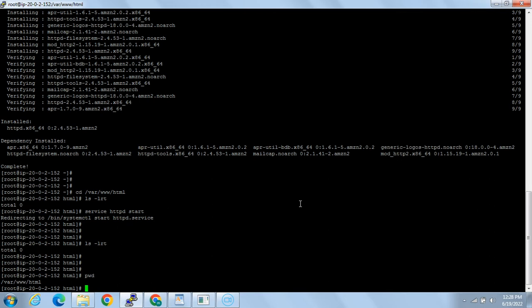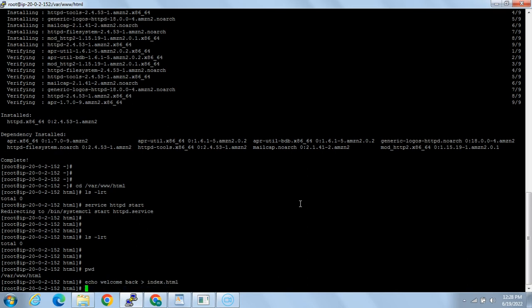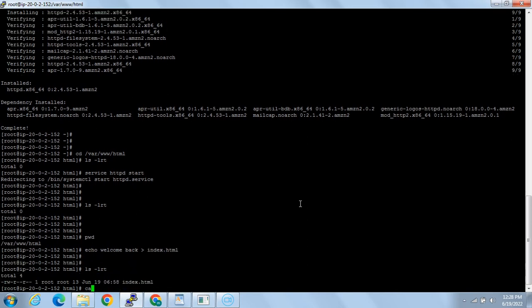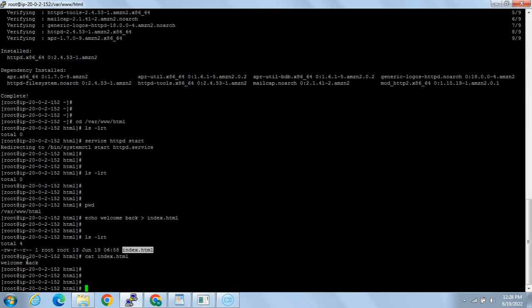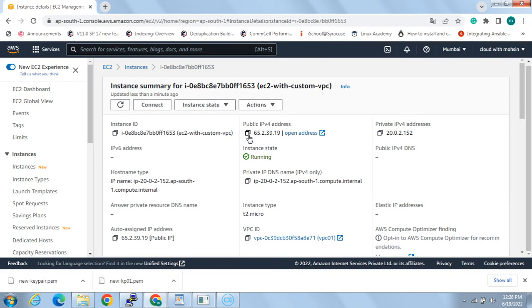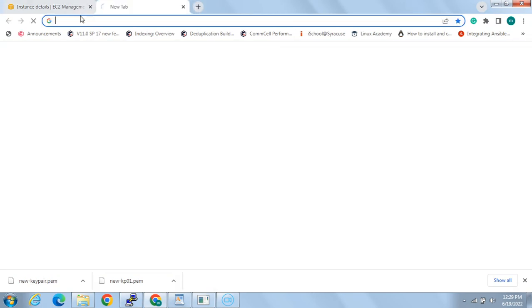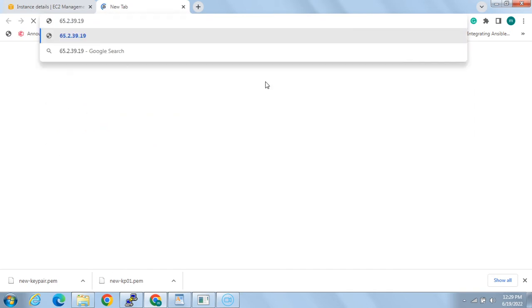So now let's create an index.html page. Let's echo a welcome back message and redirect it to index.html. We can cat and see index.html. So it's the welcome back message. Now let's try to access this server from a web browser. For that, let me again copy this public IP address, go to the browser and paste it here.